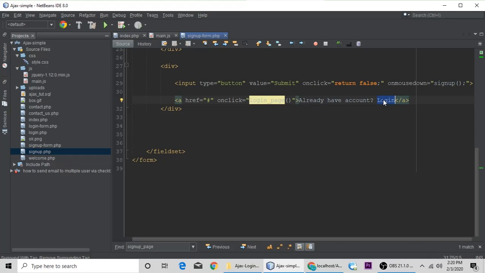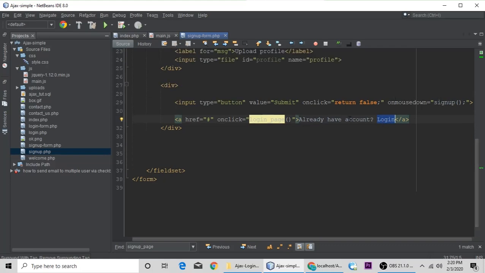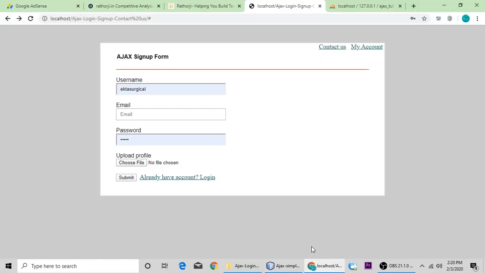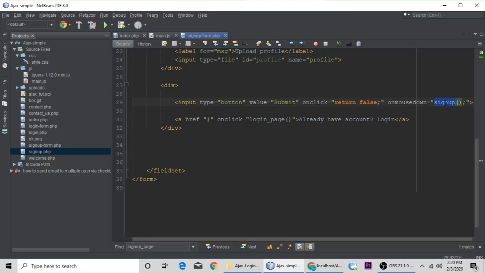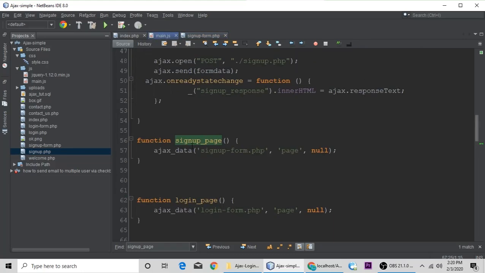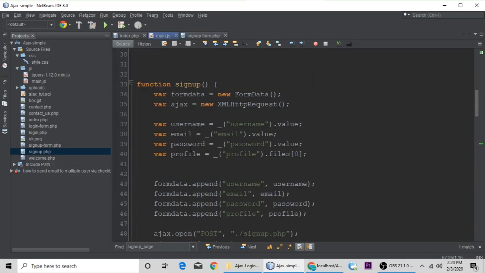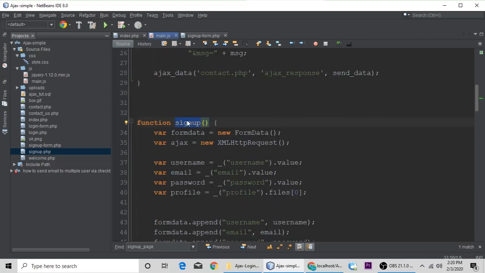You can see we already have an account and login, right? And also we have a function which is the sign up, right? Submit. And when we are submitting a form, we are calling a sign up. So let's see the sign up. This is where it is. Yeah, this is a function which is a sign up, right?